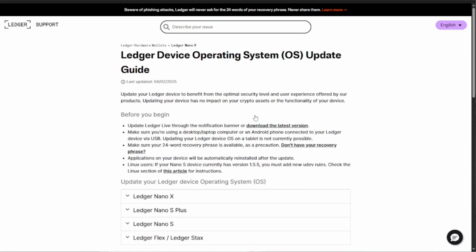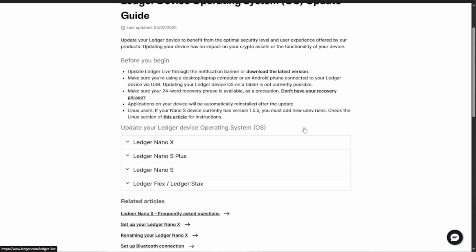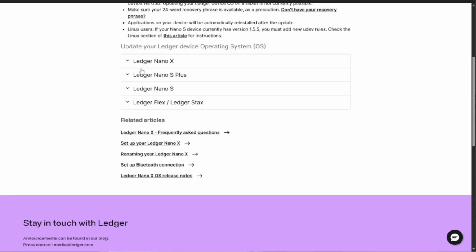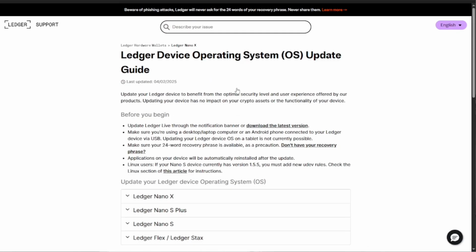Hey everyone, in this video, I'm going to show you how you can update the Ledger Nano X on the Ledger Live website. So from here, I'm on their official website, so you can also visit their website so you can check on how you can update these Ledger devices.